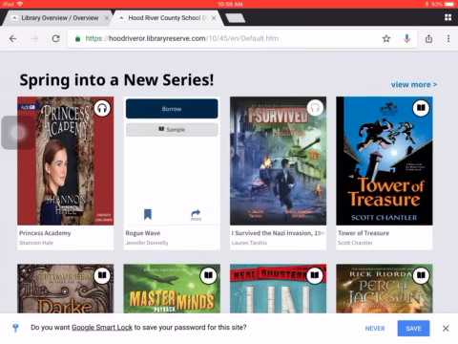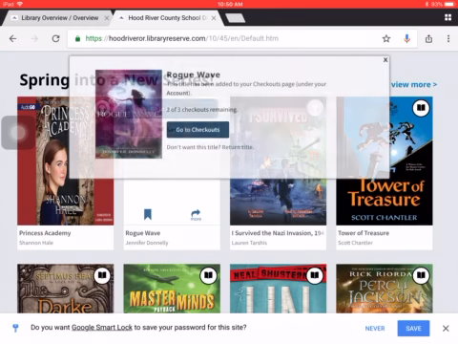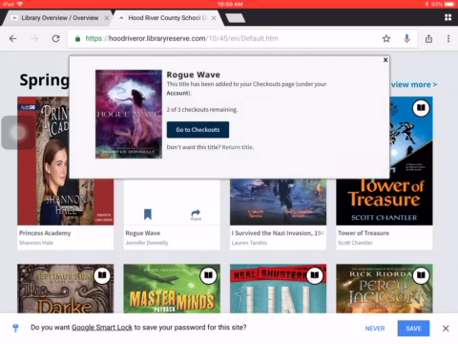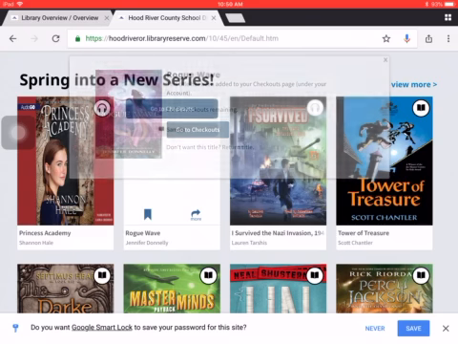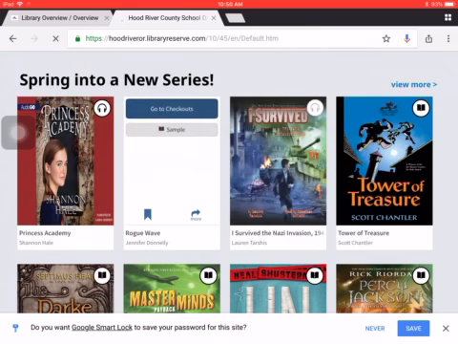To read a book, all you'd have to do is, let's say we'll click on Rogue Wave. So click on Rogue Wave, and all you have to do is click Borrow. And now it says the title has been added to your checkouts page. You haven't yet checked out the book, but you are reserving it until you do check it out. So you can go to checkouts if you want to check it out right away. So I'm going to go to checkouts.